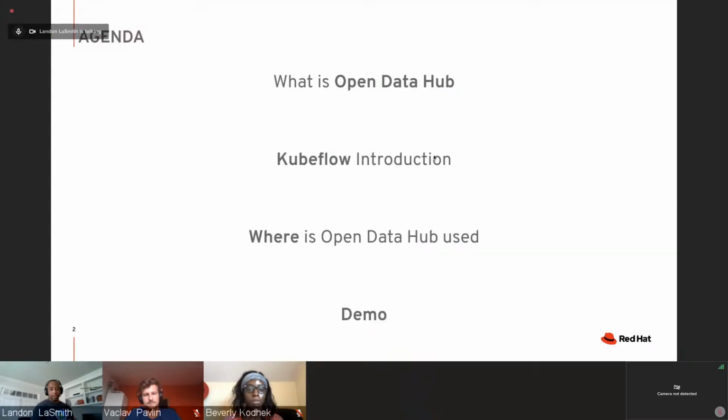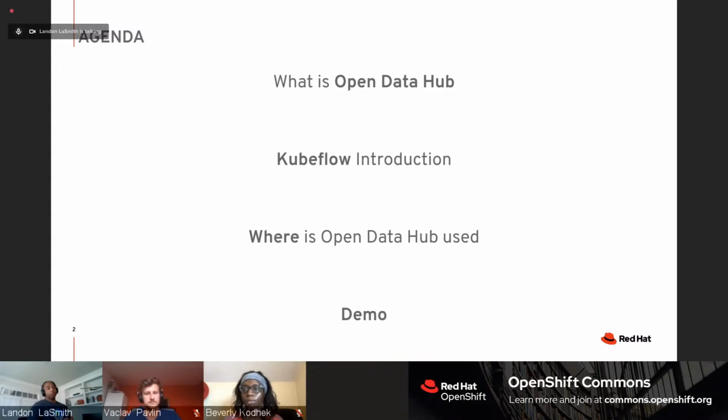Right. So in this slide, we're going to cover what is OpenDataHub, give a brief introduction to Kubeflow, which is our kind of upstream project that we're in sync with, tell you where OpenDataHub is used, and give you a quick demo on how you can deploy OpenDataHub.